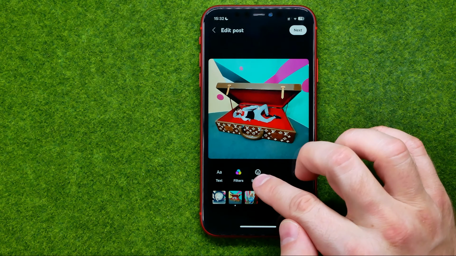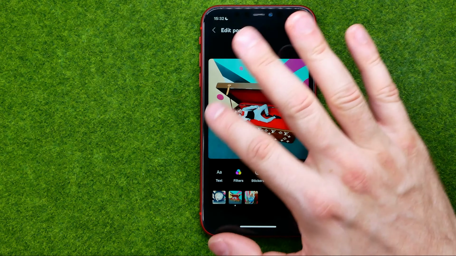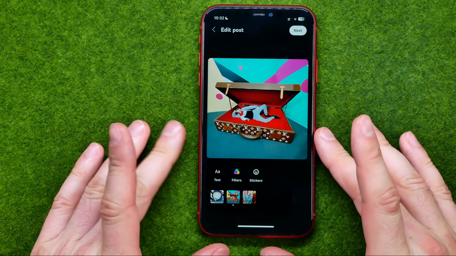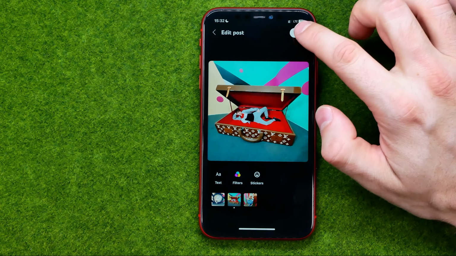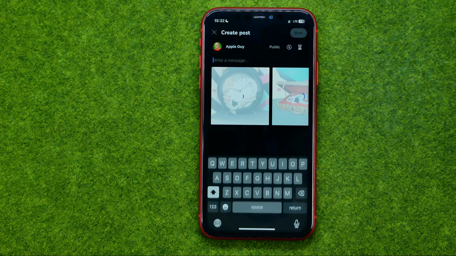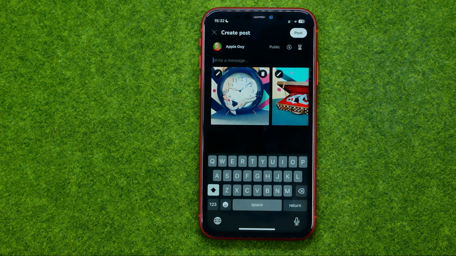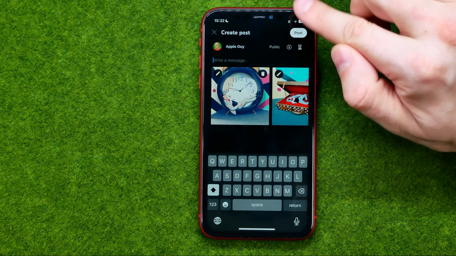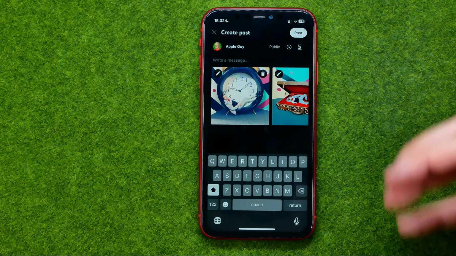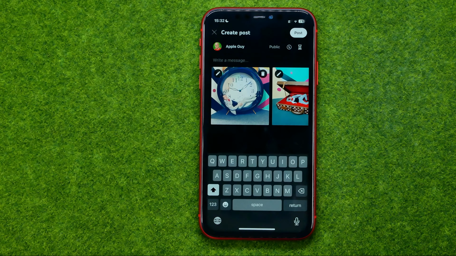Also, we can add some stickers and text over our images. Once we are done with that, we can hit Next to continue. And then it will start uploading our images to YouTube. And once all images are uploaded, we can tap Post to share this post in our community on our YouTube channel. That's how you can easily post a photo on YouTube.